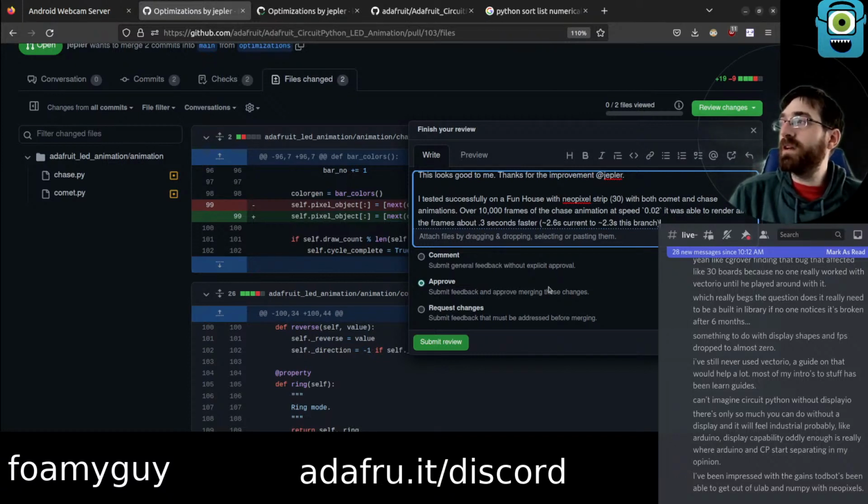Impressed with what Toddbot's been able to get with ulab, NumPy, and NeoPixels. Only so much you can do without a display. It will feel industrial. Arduino display capability, oddly enough, is really where Arduino and CircuitPython start separating. Yeah, I could see that. Displays are possible with Arduino, but it's more about really micromanaging the pixels than the object-oriented approach like displayio gives you.